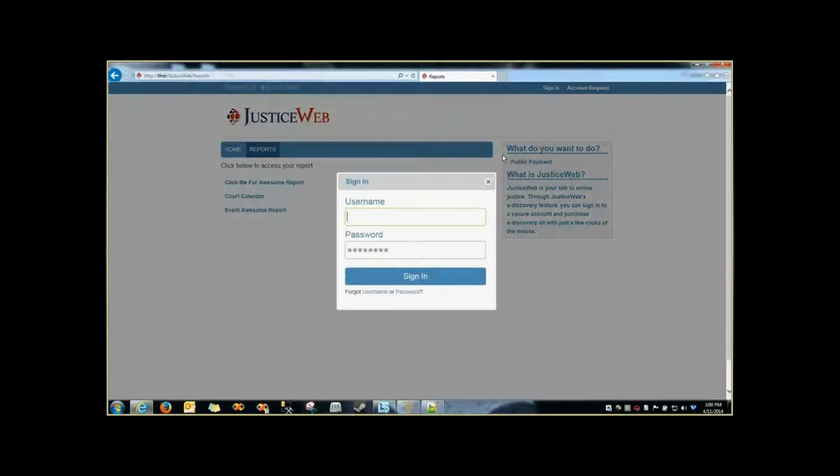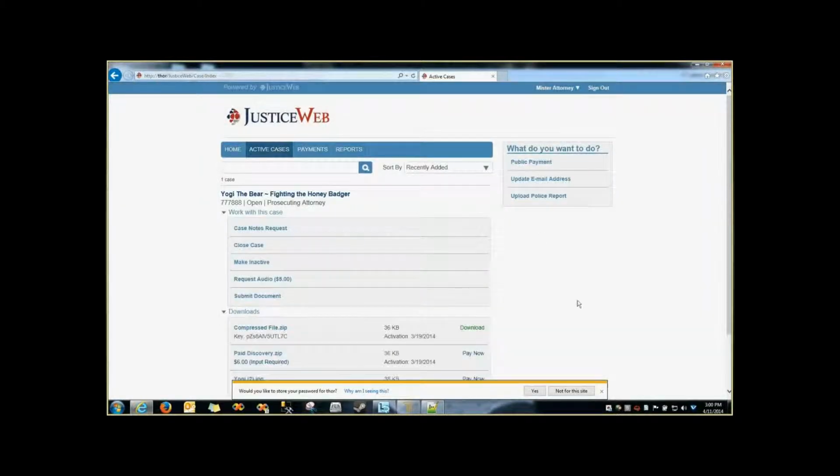So I'm going to sign in here. So we're back to our Yogi the Bear case that we worked on in our previous webinar. So I'm signed in as Mr. Attorney, and since Mr. Attorney is a prosecuting attorney on this case, I can see all these different options. And we talked about this a little bit last time, and we will continue to do webinars in the future discussing more about how payments work, how to create these requests. So we really haven't gone much into how these requests are created, but we did talk about how this discovery is created. So if you're interested in how this discovery was created, go ahead and watch that webinar.